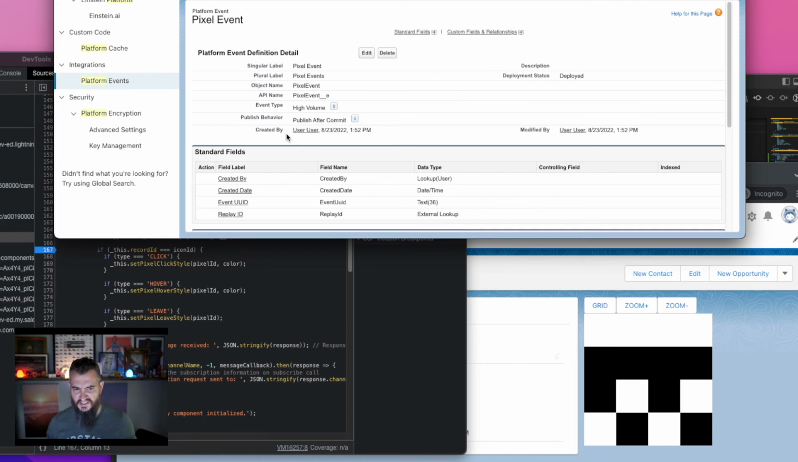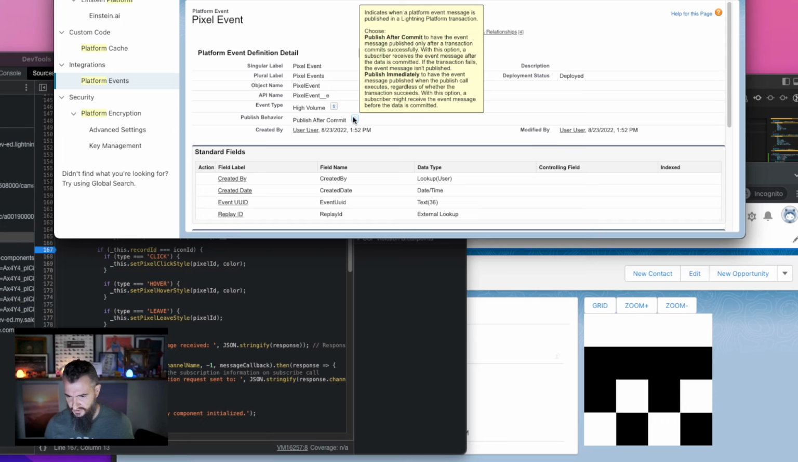Let's take a look at the platform event, because there's two ways to... So there's also this publish... So this could be it. This could be the issue. This indicates when the platform event... I'm just reading on screen. Publish after commit, only after the transaction commits successfully. That could be a little slower. Immediately is whether or not it succeeds.